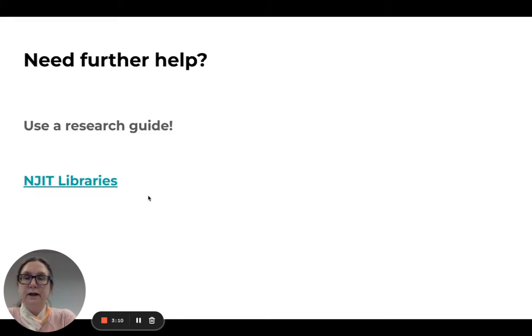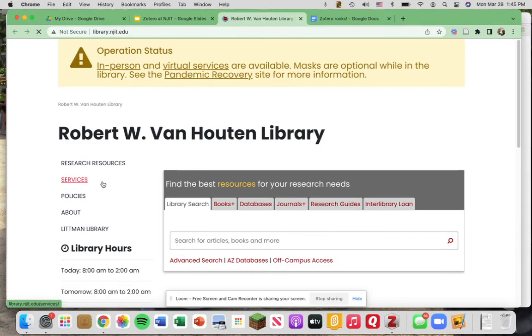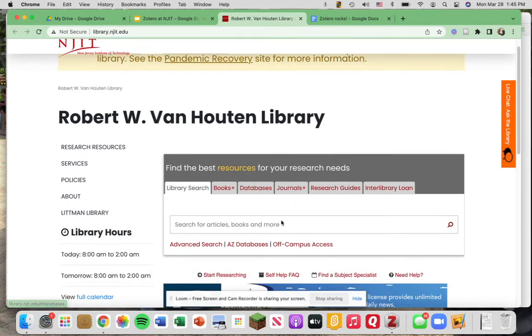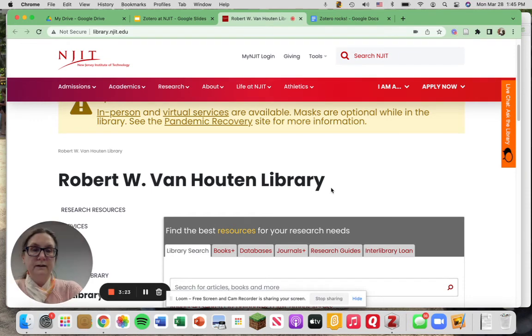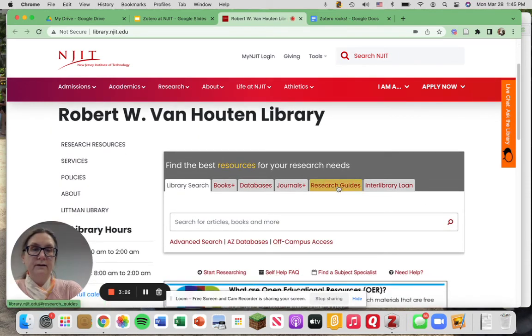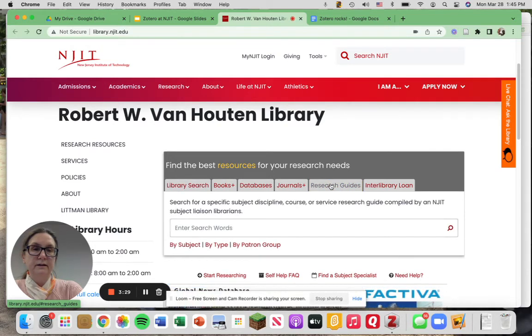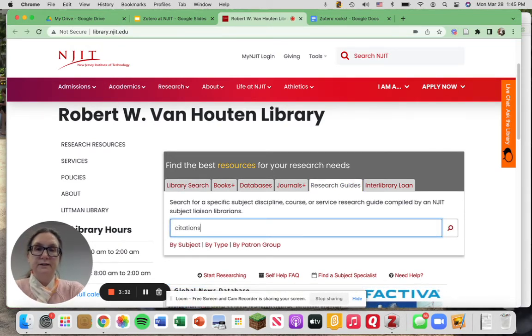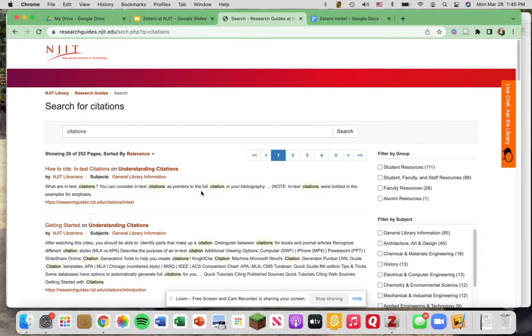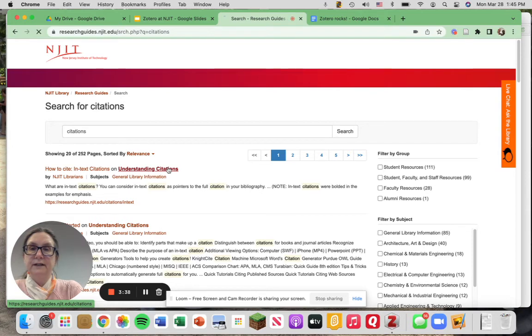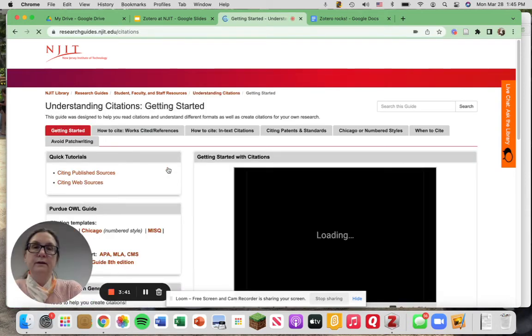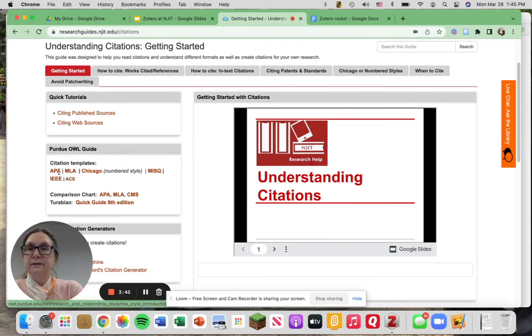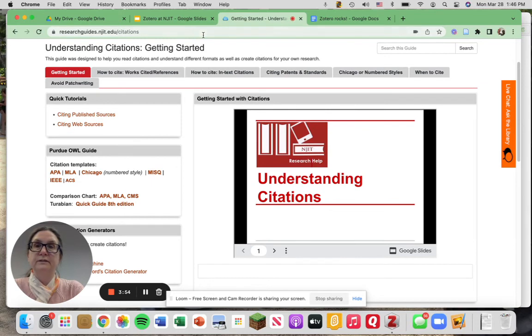So if you need some additional help, you can use a research guide. I'm going to show you what it looks like. If you go to the NJIT library website, click on research guides. Come on, research guides. There we go. If you look up citations, see there's a libguide here called Understanding Citations. It tells you about the various styles, how to cite with in-text citations, how to do patents and standards, just all kinds of good stuff about how to do citations.